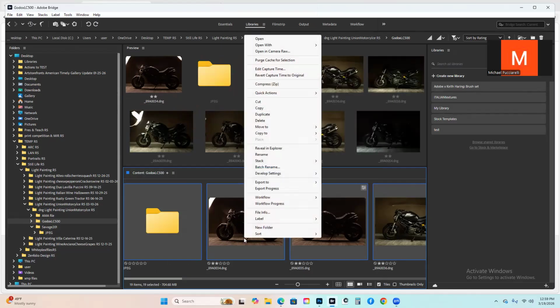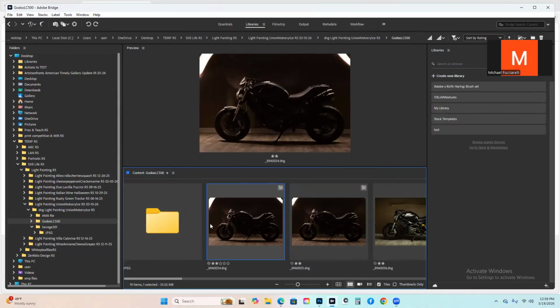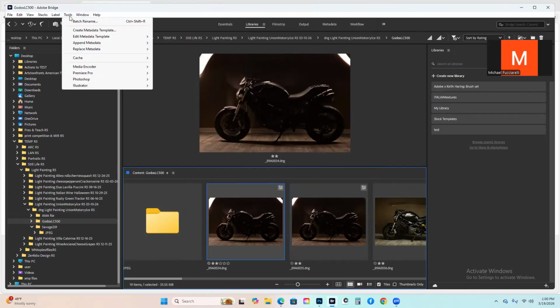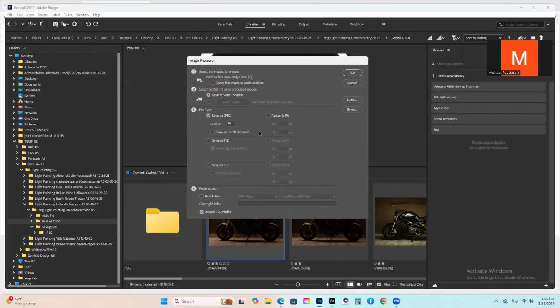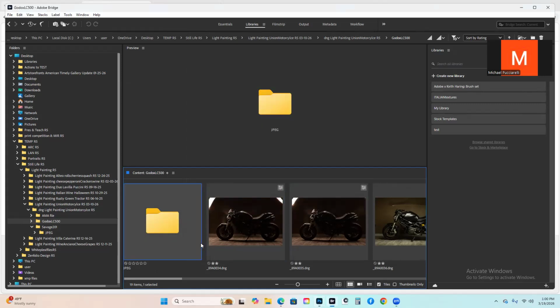Then I'm going to right click, and I'm going to go develop settings. I'm going to get paste settings. And that's why all these will be selected. And I go to tools, image processor, and I do the same thing. I make sure this is not checked, because if I were to check this off and I copy and paste to Photoshop, you'll have an error mismatch problem. And I don't want that. I click run and I get this.